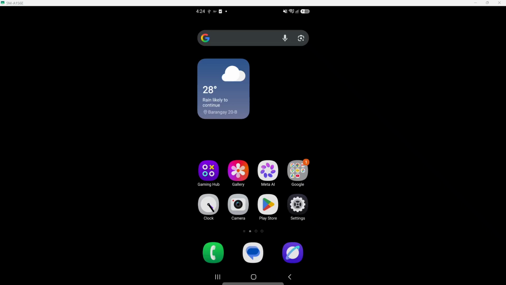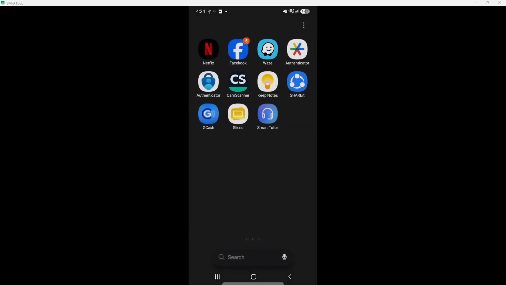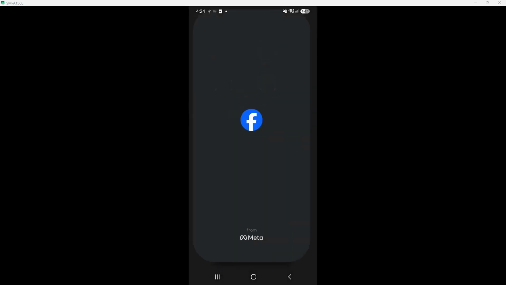In today's video, I'm going to teach you how to see my profile in Facebook Dating. First, open the Facebook app on your mobile device. This app is typically found on your home screen or in your app drawer. Look for the blue icon with a white F.